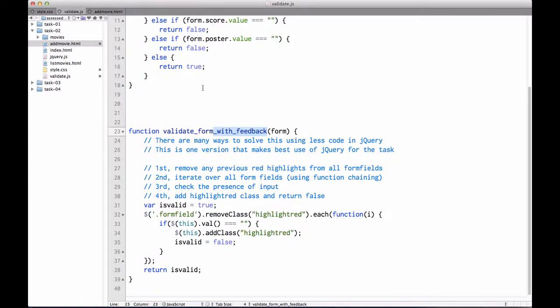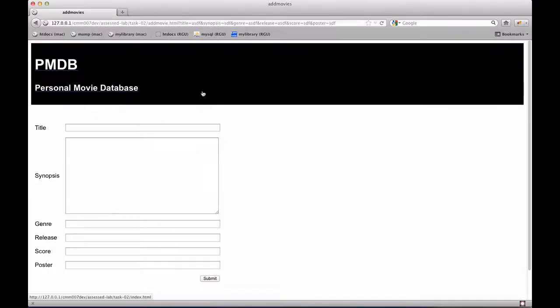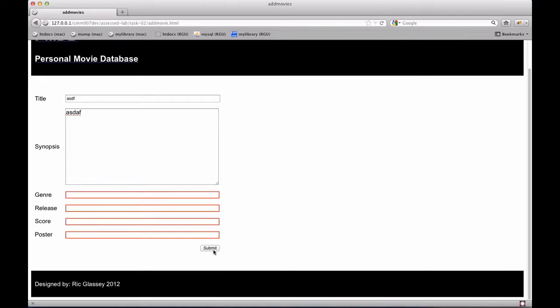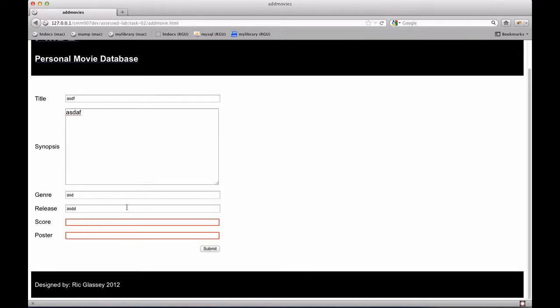I'll just save my JavaScript, and if we go into the browser, just reload. If I try to type in some data, but I don't complete the entire form, and I submit, what happens now is all the fields that have not got any information are highlighted. That's quite nice. If I fill another one in, we can see that it updates.